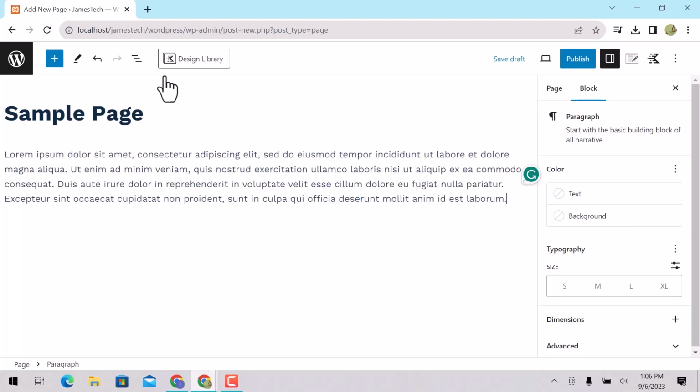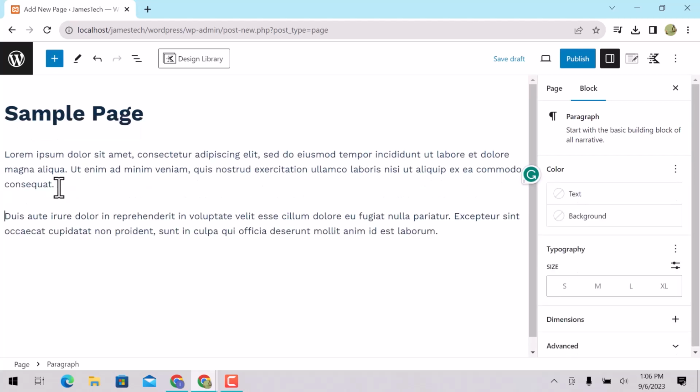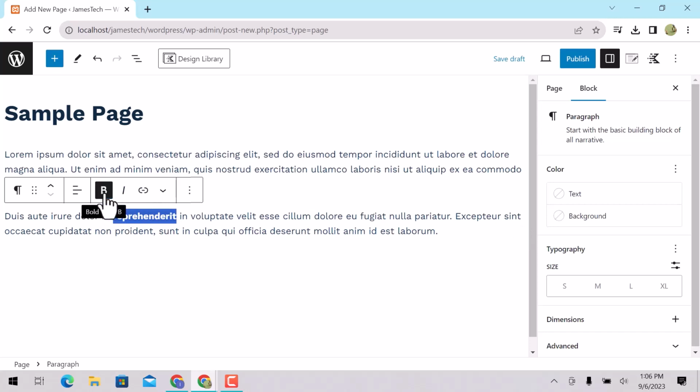Now, add some text. You can customize and add style to your text from this bar. If you want to bold text, click here to see that text is converted into bold. You can add italic style as well.